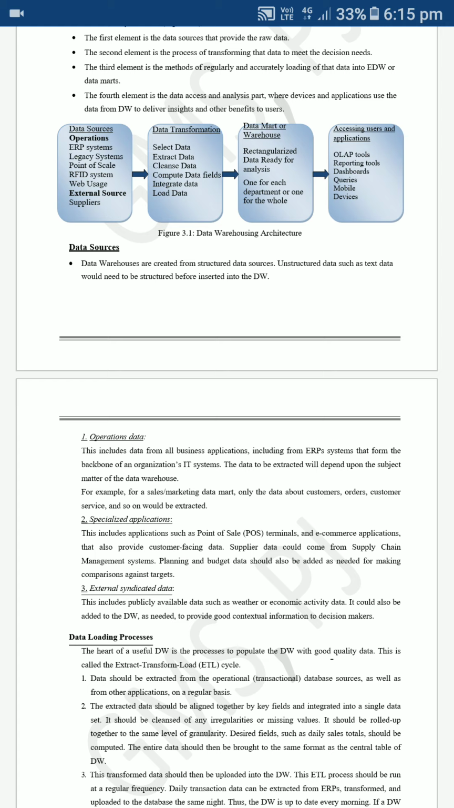And next one is the data marts or warehouse. This is the third step, which regularly and accurately loads all the data with the help of the data warehouse and data marts. It will be in the form of a rectangle. Here we are using the star schema. The star schema has rows as well as columns. And next one is the fourth step.